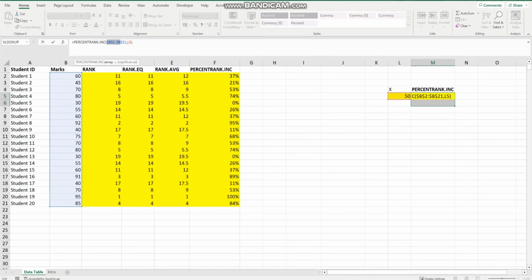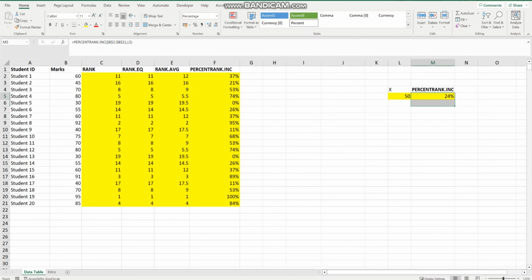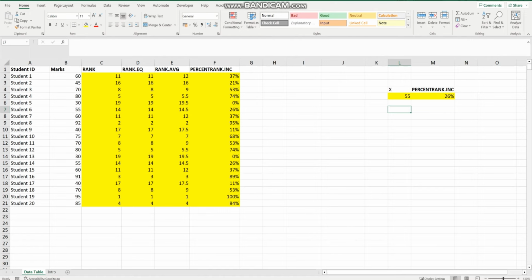You select your range. So you do equals PERCENTRANK.INC, select the range and then the number, which is 50 here. So we get 24%, which is the share of students who scored below 50. You can change that number to, let's say, 55, and you can see 26% scored below this. And if we want to work out how many students scored above, we can just do equals 1 minus this number, and we can get how many students scored above that number. So 74% of the students scored above 55.